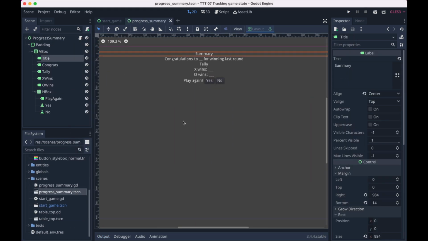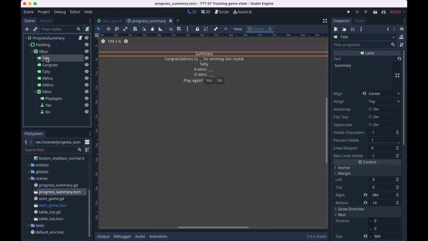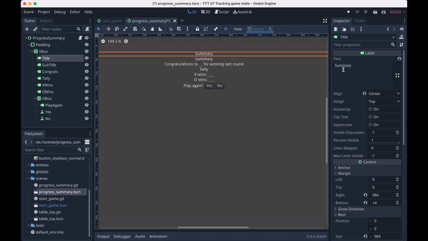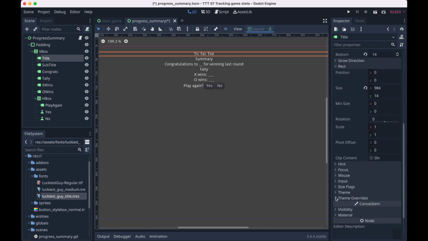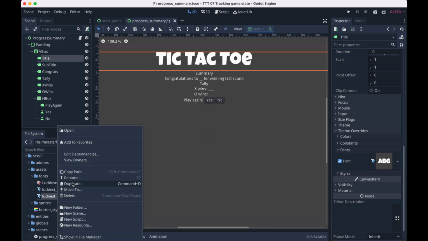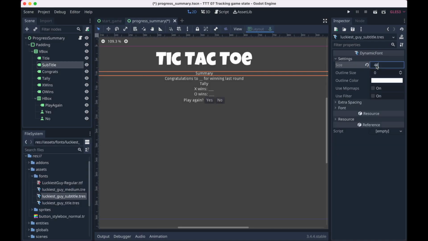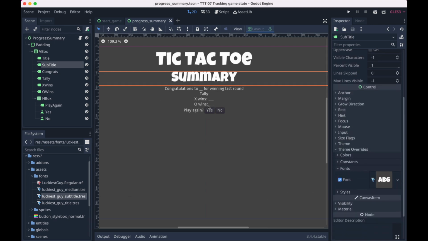For consistency, let's add a title to this scene as it appears in the start game scene. So let's duplicate the existing title. Let's call it subtitle. And then change the title label's text to TicTacToe. And then drag and drop our title font to this title label. And then now let's go ahead and duplicate the title font, and let's call it subtitle for the resource file. And let's set its size to 48, and then drag and drop that to the subtitle label.